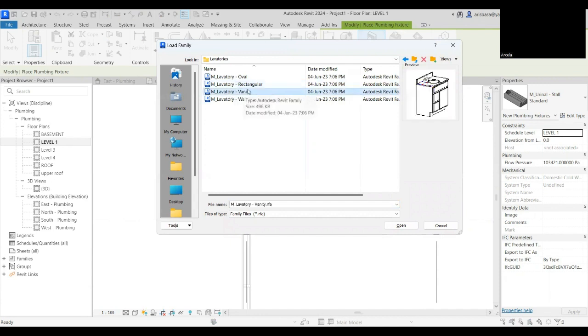This is a complete vanity, usually for houses, no? But for offices, we don't use this. We just use the wall mounted. Okay, that should be fine. Yeah, wall mounted is good. Okay, you have another shape there, but I think this should be fine.